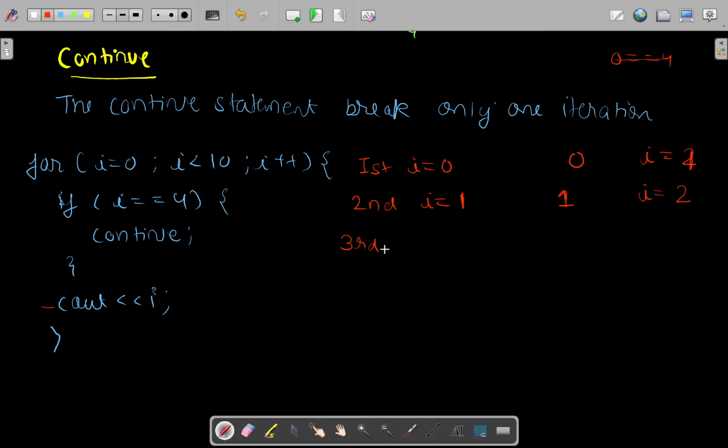In the third iteration, the value of I is 2. Again it will check this condition. This condition is false because 2 is not equal to 4. So 2 will be printed on my output screen, and then the value of I will become 3. In the fourth iteration, the value of I is 3. 3 is not equal to 4. So 3 will be printed on my output screen. The value of I will become 4.